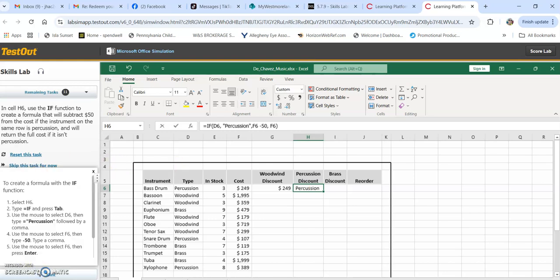we're going to select a hint here. So we have IF D6, then type equals, oh, I missed out on the equals. Equals percussion. There we go. So that way you have the hint here. I haven't done this one in a few minutes, so I got to go back and check on those.